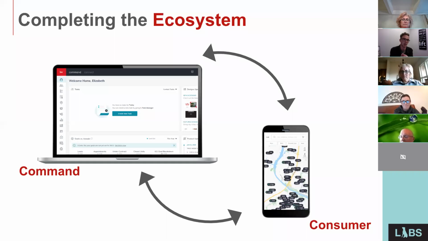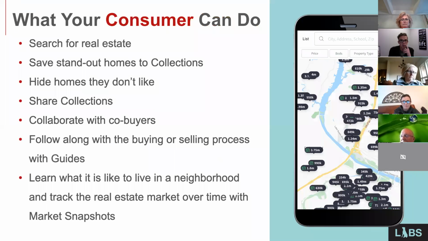Gone are the days of your clients having to send you an MLS number or a screenshot of a listing on Zillow and saying, hey, we want to go see this house. We're now all communicating with the same language, really. So some of the things that your consumers, or your friends and family and clients, can do: they can search for real estate. They can save standout homes to collections. They can create as many collections as they want. Homes we want to go see this weekend, dream homes, homes in Arizona if we were to move there, all that type of stuff. They can hide homes they don't like.